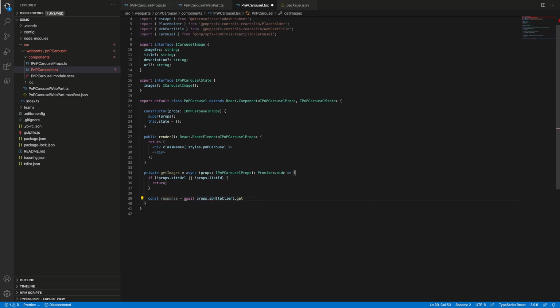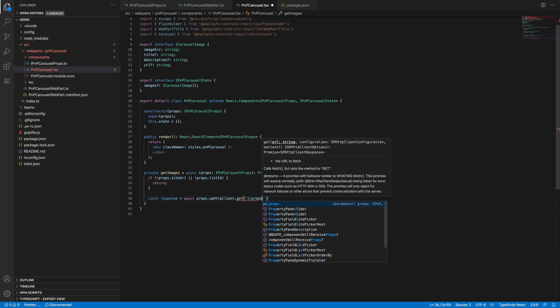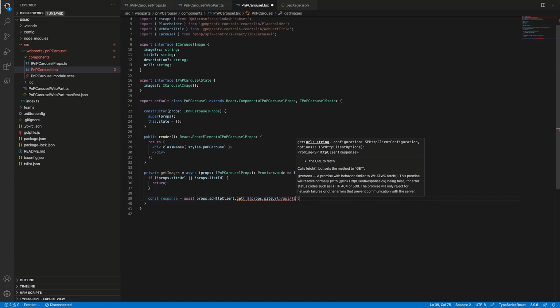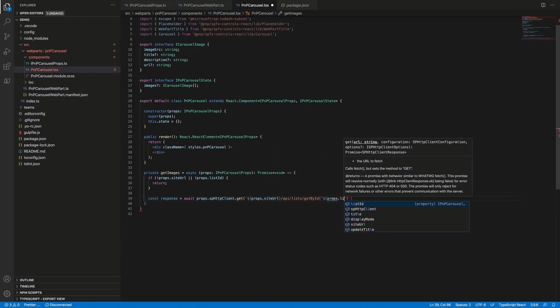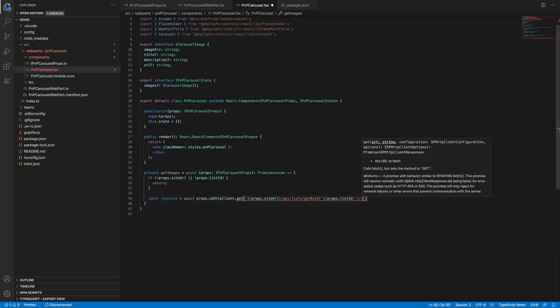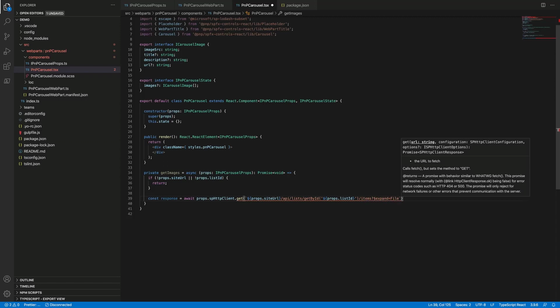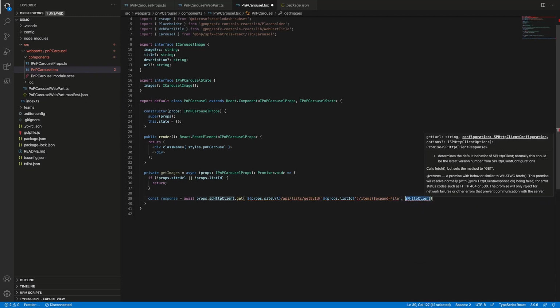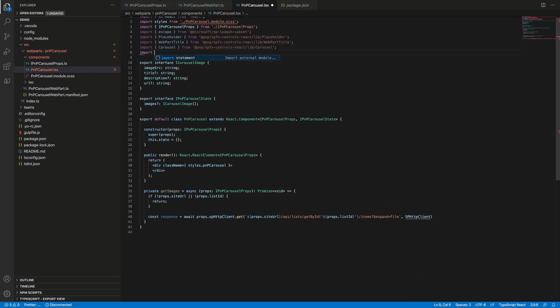Otherwise, we will use the SP HTTP client instance to get data using SharePoint REST API. And the URL for the request will be site URL or web URL /_api/lists/getbyid. We're providing the ID, then /items, and we will also add an expand parameter, and we will expand File because we need the list item, and we also need the file itself because we want to get the URL for this file. When we get the response, we can convert it to JSON. This is done using the response.json method.